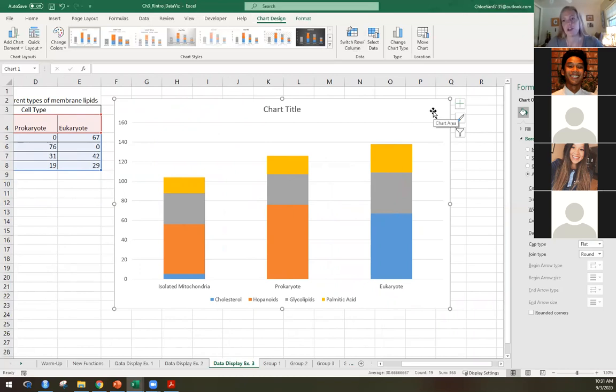So you have to click on your chart. Click on your chart, and then in chart design, there'll be a little box up here that says switch row/column, or maybe an icon that has little arrows like that.